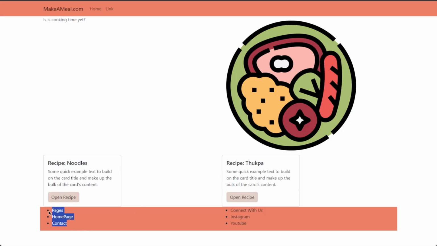I have added the footer as well. I would make them clickable links. And so basically I'm going to do all the styling and add all the information on the web page now.